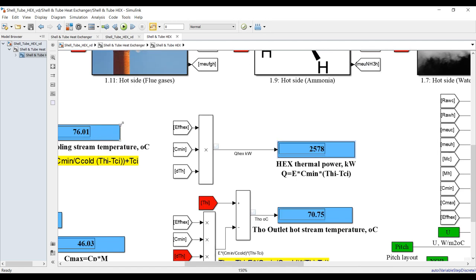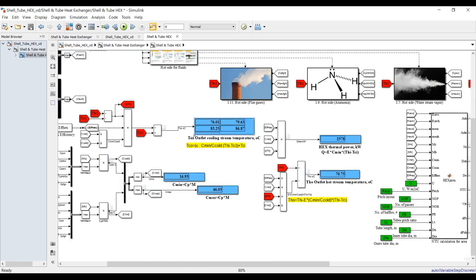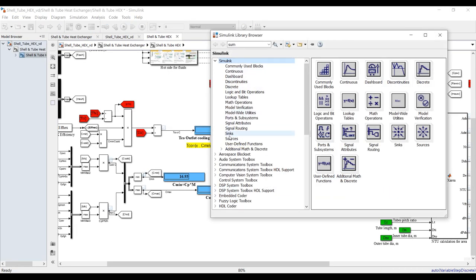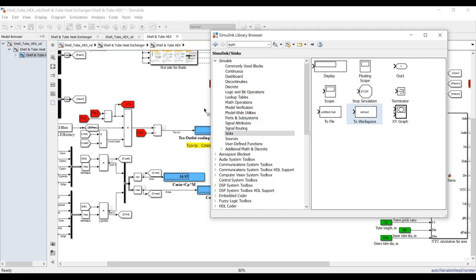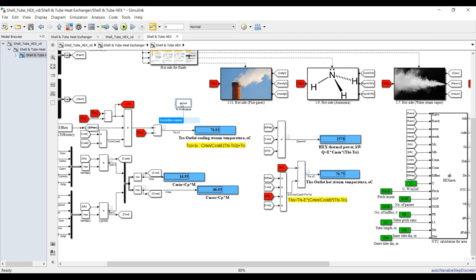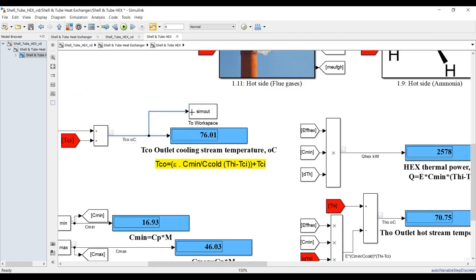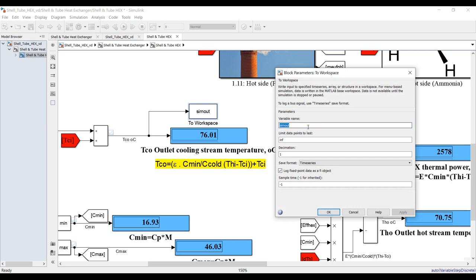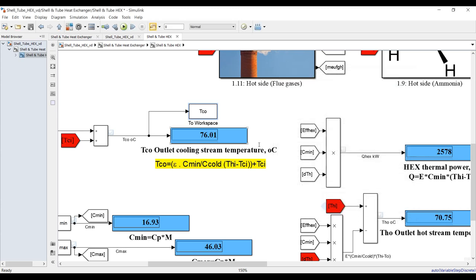Outlet temperature: you'll find five values for the outlet cooling temperature. And as you can see here, I would like to send this data to a workspace in order to draw something. Therefore, you have to do the following: select the sync to workspace option, drag and drop. This is the cooling water temperature, and you can rename it T cooling out, and it is an array. Okay, array, hit apply.